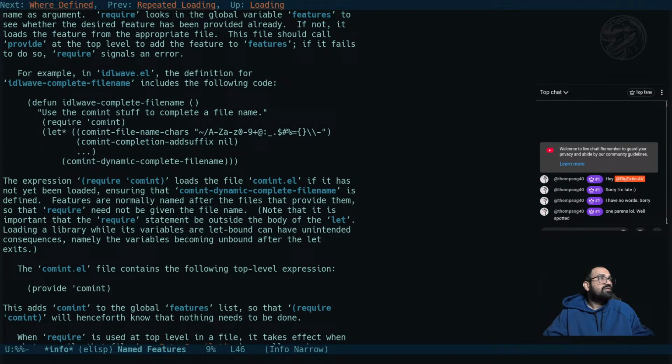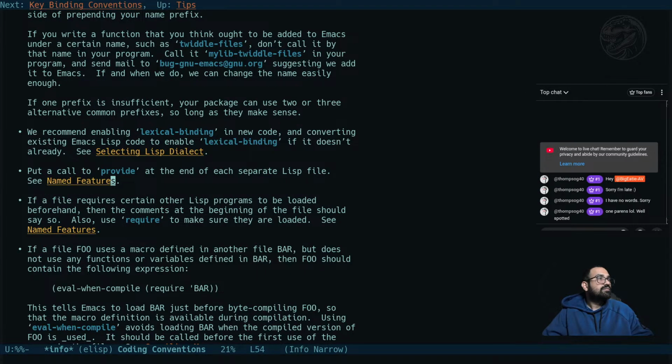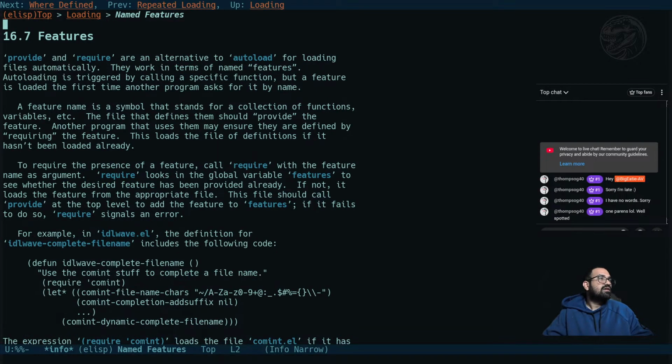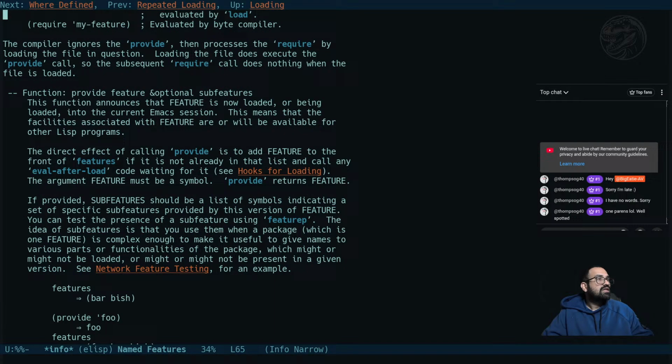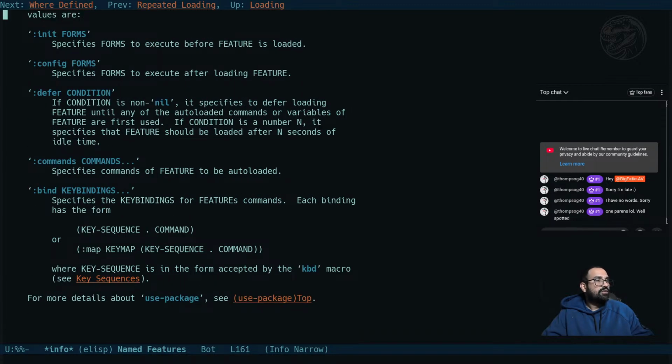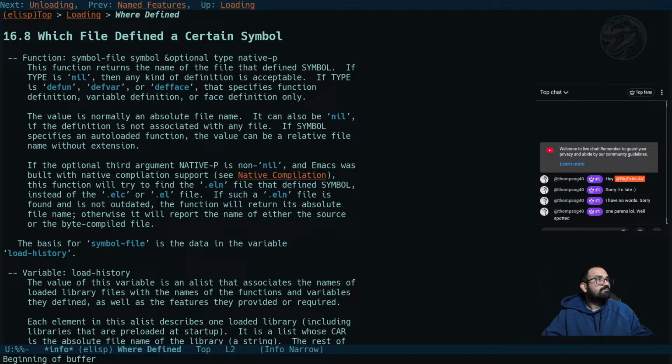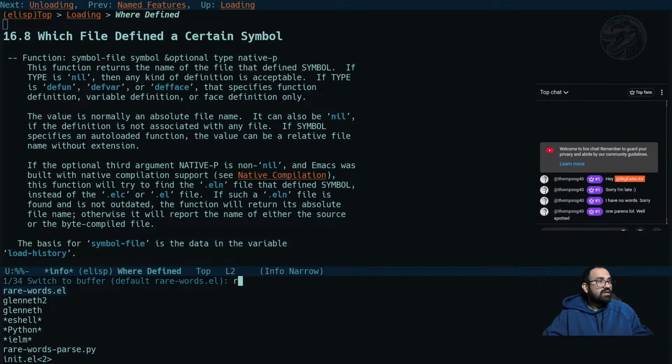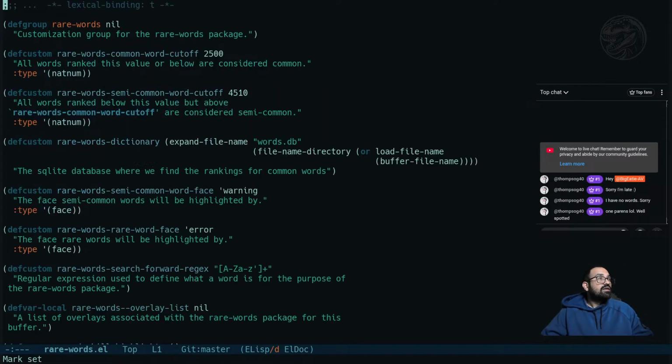Okay, so back to our info file. If a file requires certain other Lisp programs be loaded beforehand, then the comment at the beginning of the file should say so. Also use require to make sure they are loaded. Okay, so I don't see anything over here about comments at the beginning of a file. So we'll come back to that. I'll make a note for myself.